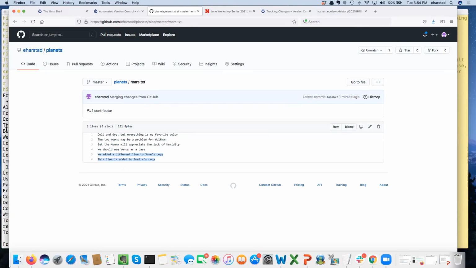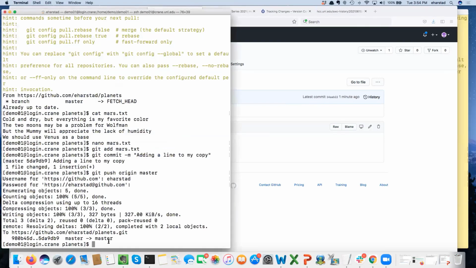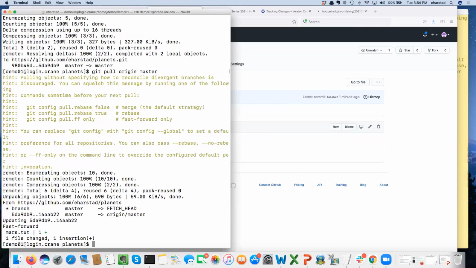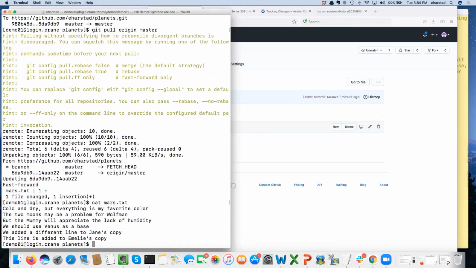All right, so partner A, well, I was calling this person partner A, it's Emily. So Emily's going to now pull the changes. Git pull origin master. And now let's look at mars.txt. Right, so now we see the two lines added by Emily and Jane are there. And both of their copies are up to date with one another.